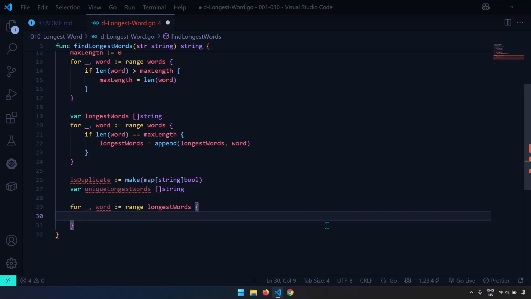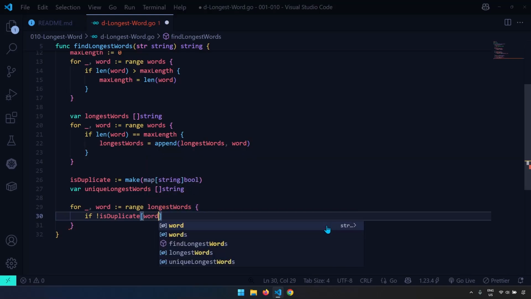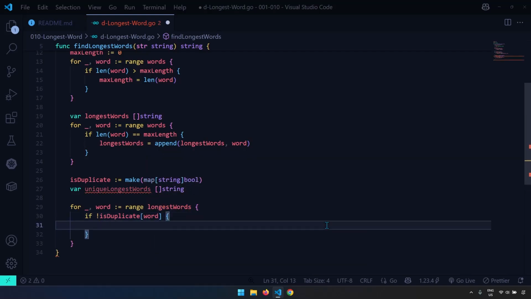Now, what do I want to do within this loop? Well, I am going to do a conditional, that's for sure. And I'm going to say, if any specific word is not duplicate, let me pass in the word here as well. If it is not duplicate, what does that mean? It means it's a unique word, so it's a unique long word. And then I want to add it to my unique longest words slice.